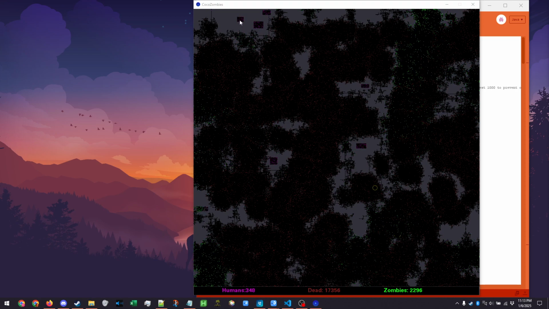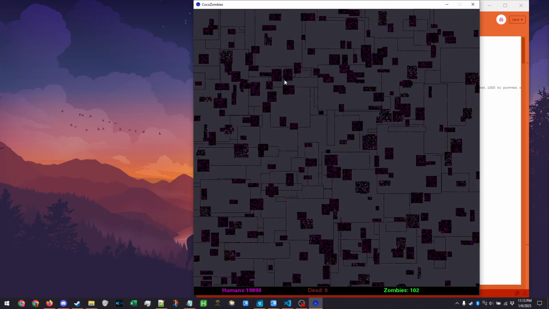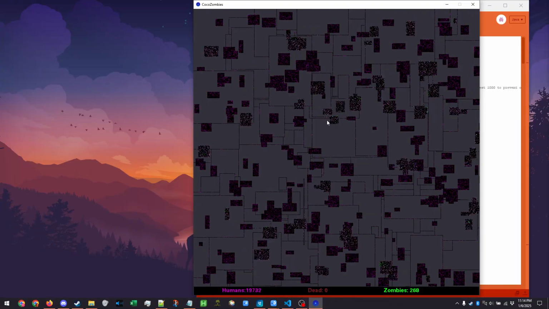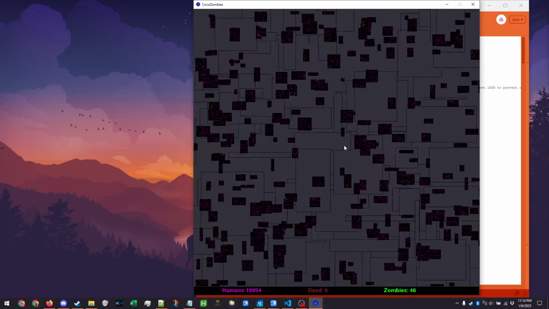But yeah, so that's what I've got. I also changed the Z key, which would reset it, to R for reset, because R for reset makes a lot better sense. I don't know why it would ever be Z, honestly. But yeah, you can reset it with R instead.